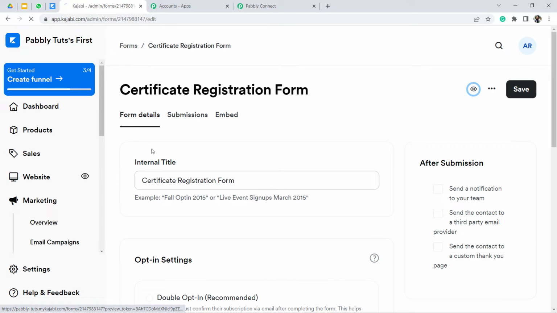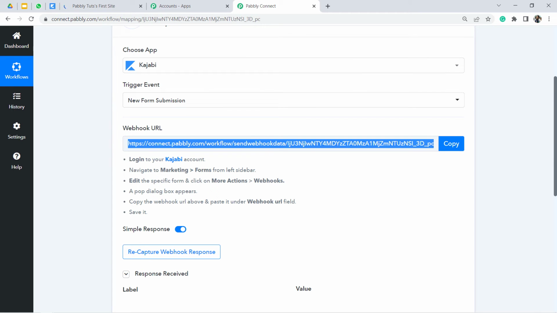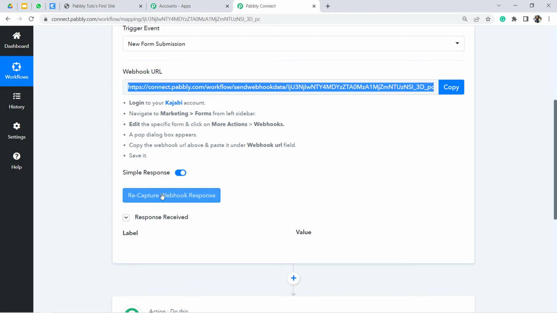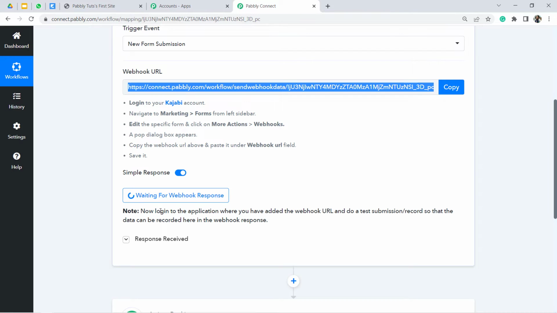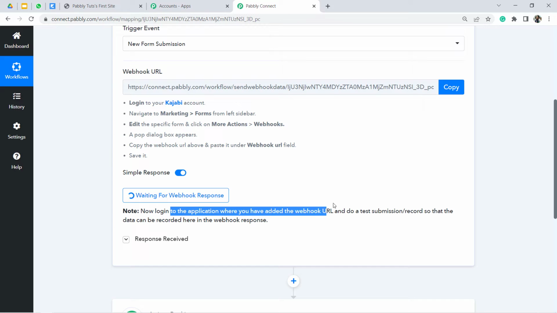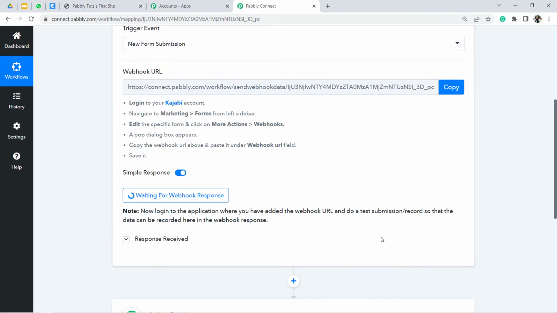Now as soon as I submit this particular form, the data will be captured here in Pabbly Connect, but before that you will have to click on this recapture webhook response once again and read the instructions: log into the application where you have added the webhook URL and do a test submission or record so that the data can be recorded here. So you will have to make a dummy submission in this particular form.